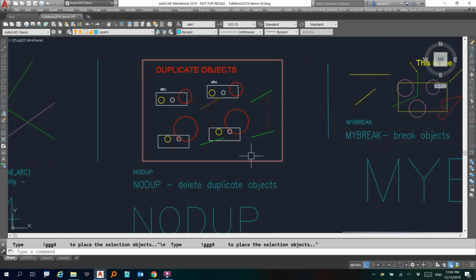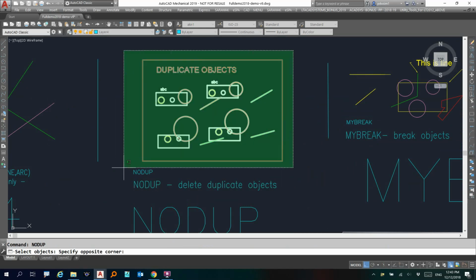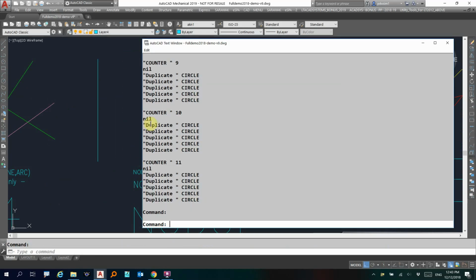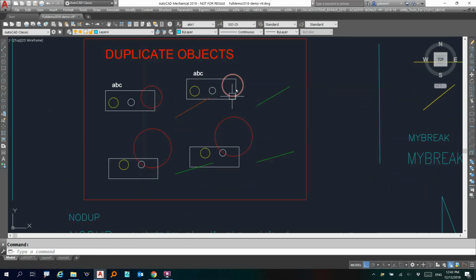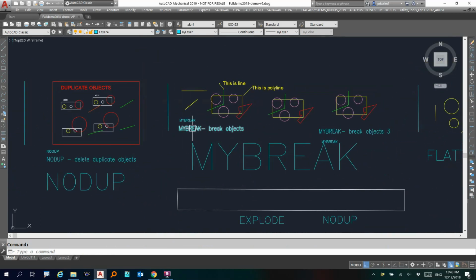No duplicate. This will delete duplicate objects if you type NODUP. It's the same as overkill, but this is a simpler way. It selects exactly the same entity, and only those are deleted. All the duplicate overlapping objects here are deleted. I prefer this method compared to overkill.